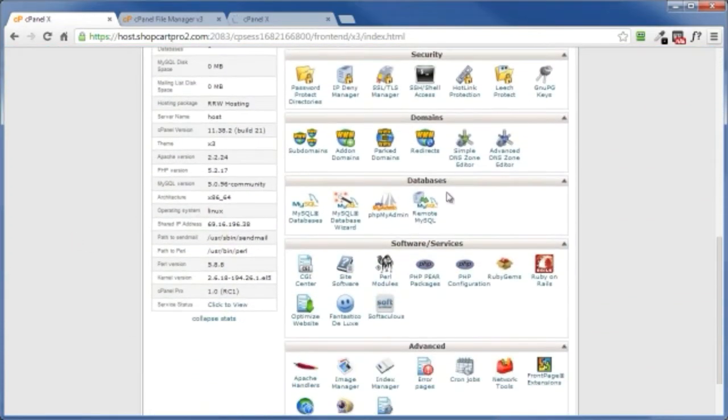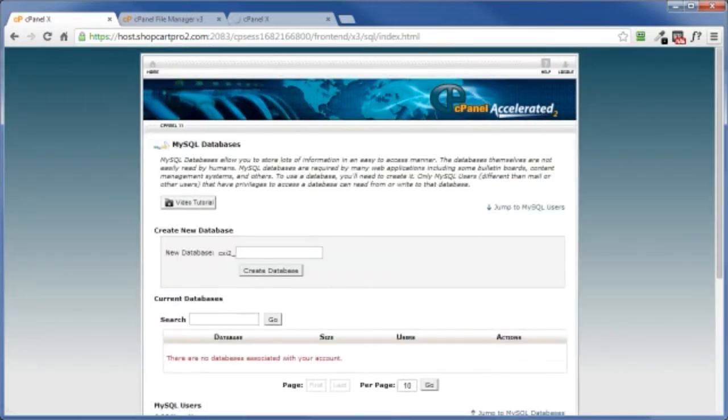So scroll on down till you get to the Databases panel, click on MySQL Databases, and if I'm going too fast for you, well, that's what the pause button's for.